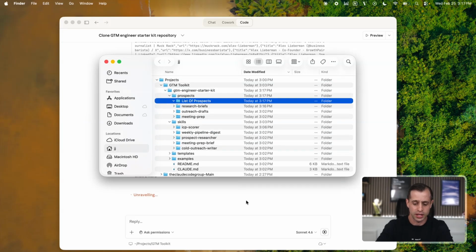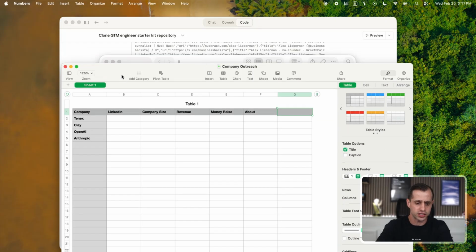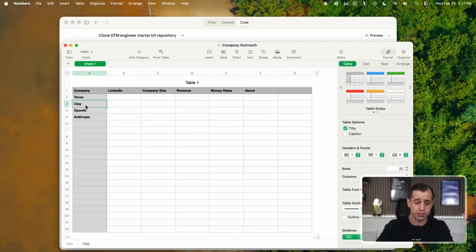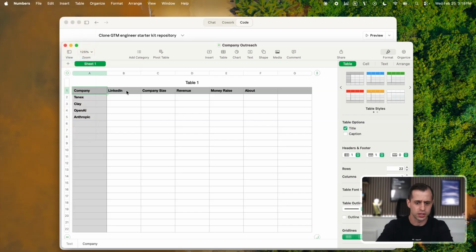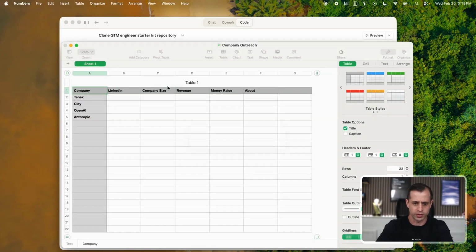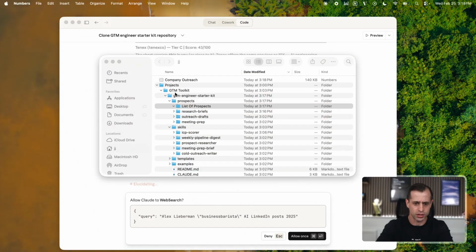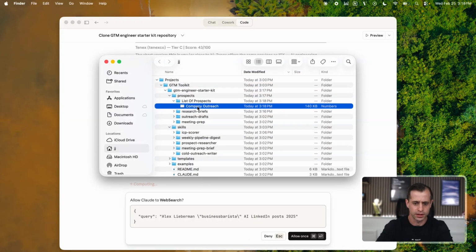There we go. And now I'm going to bring in a file that I have simply created here, like an Excel file, a Pages file, of the different companies that I want to be researched and added to this prospect. So now I'm going to save this to that folder that I have. I'm going to move it here for now, and I'll go over here to company outreach, and it's going to be right in there.